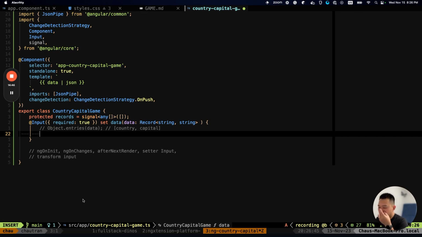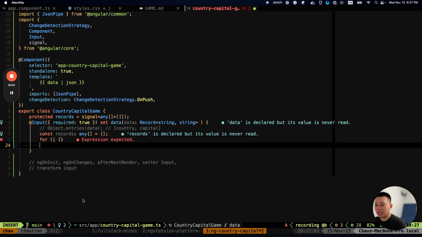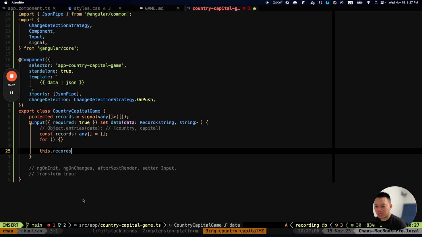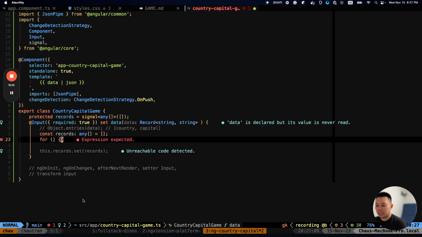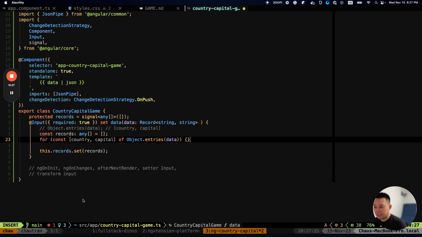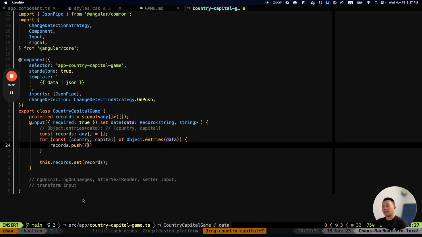So that's what I'm going to do. I'm going to use Object.entries. You can use reduce to turn it into something else, but for this case I think I'm just going to use a for loop. So I'm going to set up a records any array, and then we'll do a for loop. Outside of this, I'm going to do this.records.set(records). That's pretty much it. Now inside of here, we do a const [country, capital] of Object.entries with data.